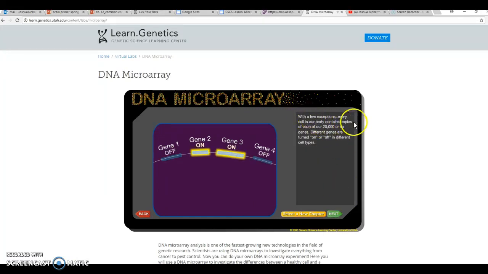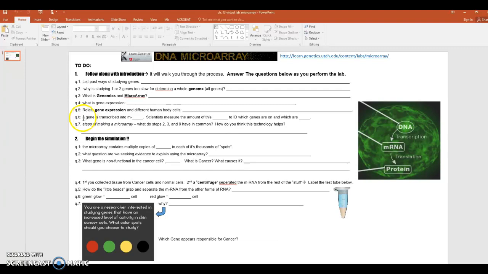So it says, with a few exceptions, every cell in our body contains copies of about 20,000 different genes. It says different genes are turned on or off in different cell types. So gene expression means genes are turned on or off, which we know means they're making protein. And different cells have different genes on or off. That's what makes them different. All right, now let's answer question 6.